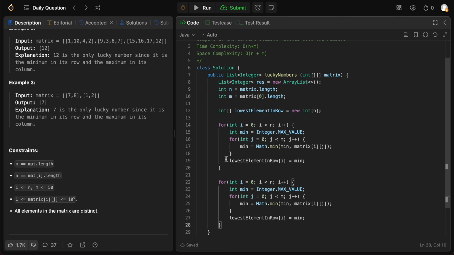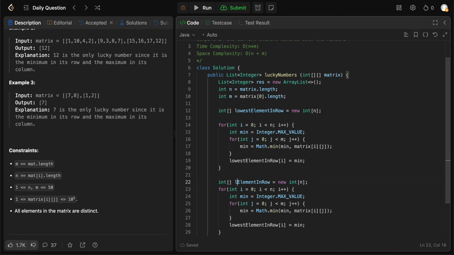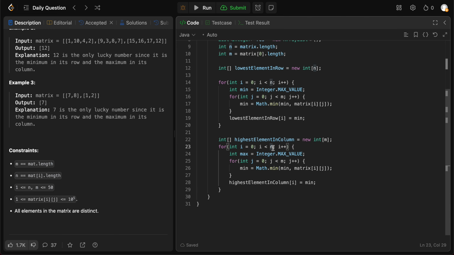Let's do the same for the columns. It would just have to reverse a few things. Highest element in column, and this will be of size m. And this will not be min, this will be max. Actually, let's go through it line by line. We are not iterating through all of the rows first, we'll be iterating through all of the columns. So we switch this up, this becomes j, this becomes i, and here you set this to n, and instead of the max value, we set this to be the integer min value, so that any value that's greater than the minimum value will reset the value of max, which is what we want. Let's set this max, I think that's okay.